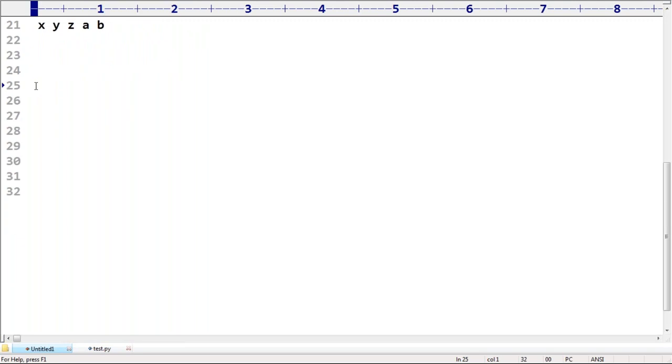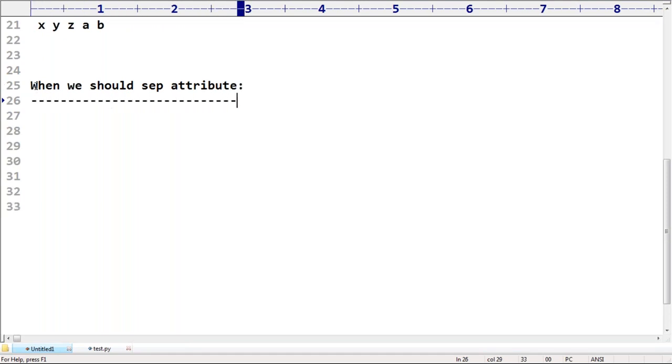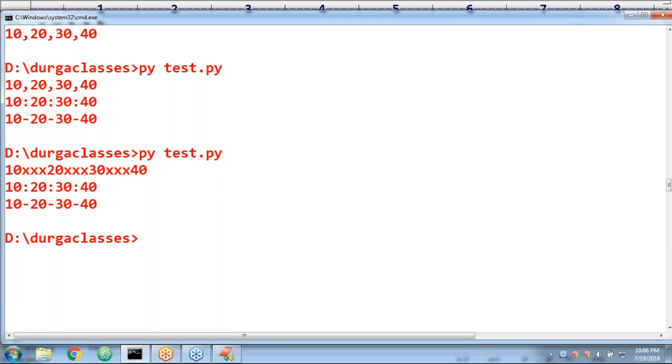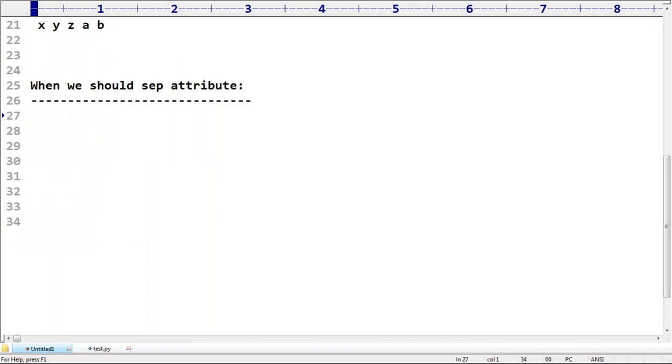So now my question is, when should we use the sep attribute? Attribute is nothing but a property. While printing multiple values by using the print statement, by default the separator between the values is space. If you don't want the default separator, if you want to specify your own separator, then we should go for the sep attribute. Any doubt? Sep means separator for multiple values while printing.